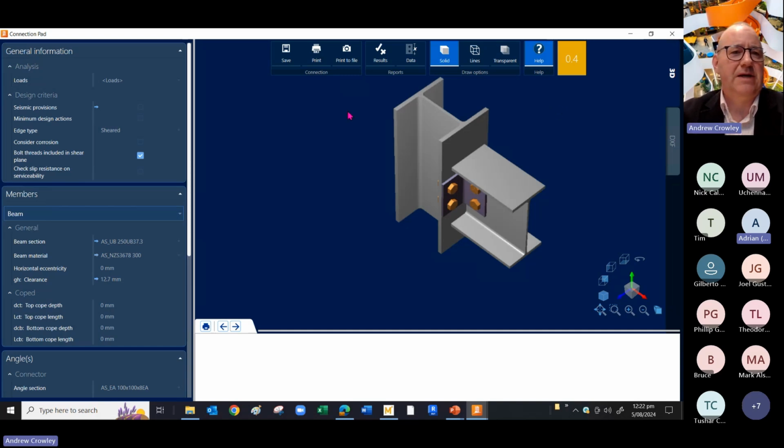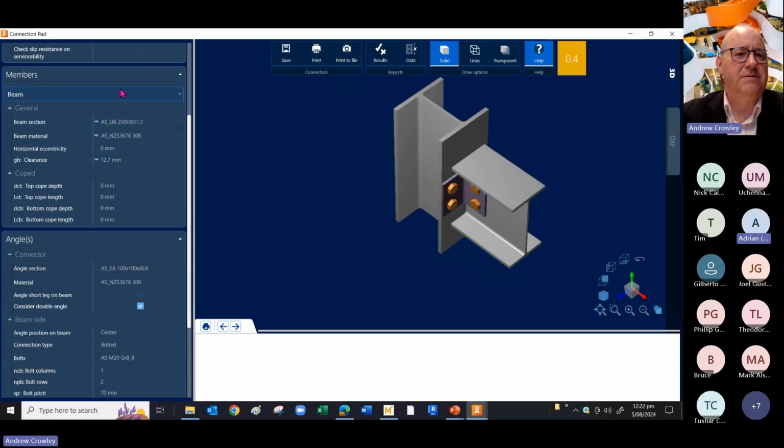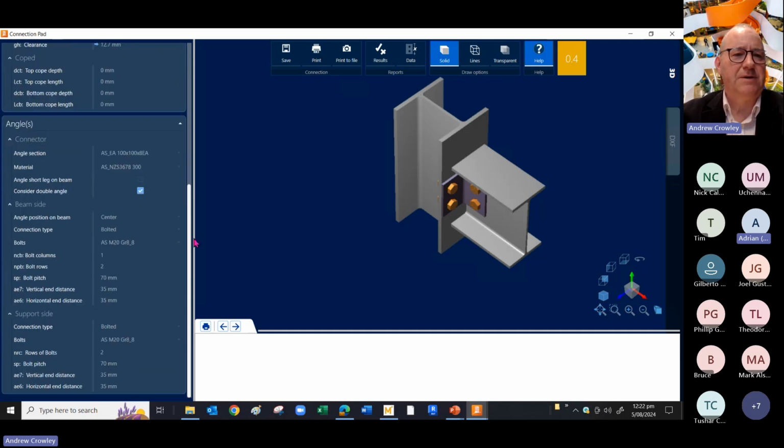On the left-hand side, we have all the information about the connection. So we start with the members, which tells me about the beam that we've selected. Have we coped it? In this case, there's no copes on there. It also tells me about the angles. The angle is picked from the library as 100 by 100 by 8 equal angle. By default, it's picked out an M20 grade 8.8 bolt. So it seems okay so far.